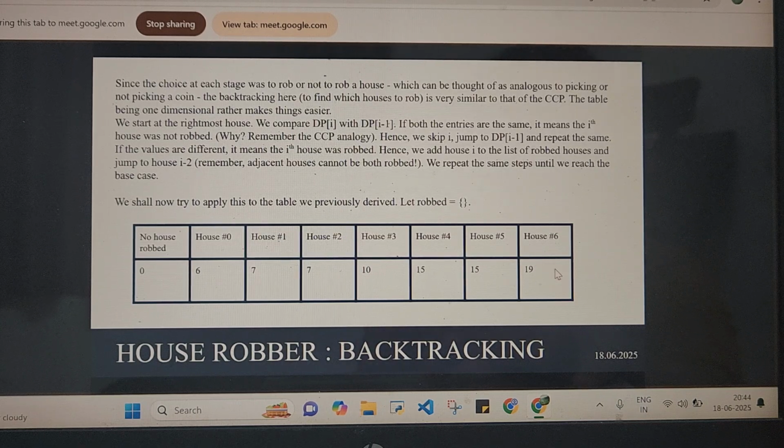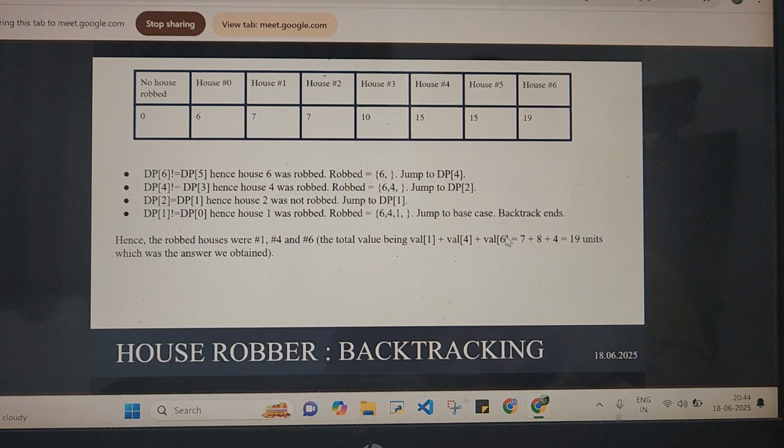So as usual, you'll start with the last grid, which is where you get your answer. You see that if you rob house number 6, some combination of houses up to number 6, your maximum value is 19. Whereas if you rob some combination of houses up to number 5, the maximum is only 15, which means we have robbed house number 6. So DP of 6 is not equal to DP of 5, which means house 6 was robbed. So you include number 6 in your robbed list. Robbed is the list of houses.